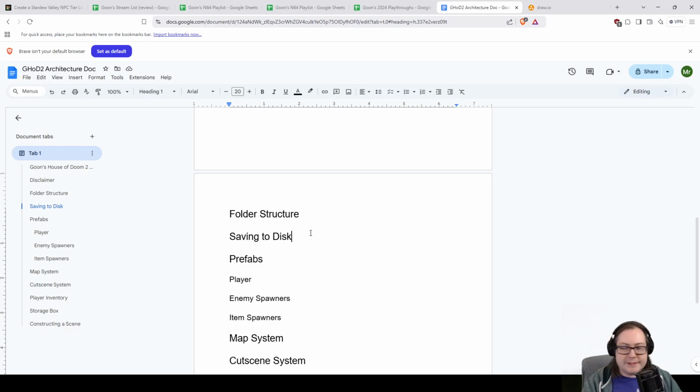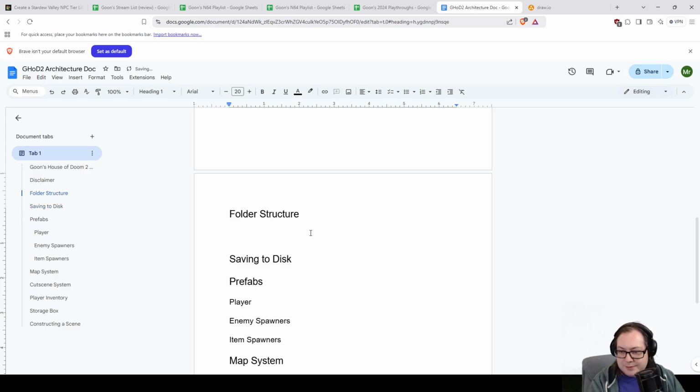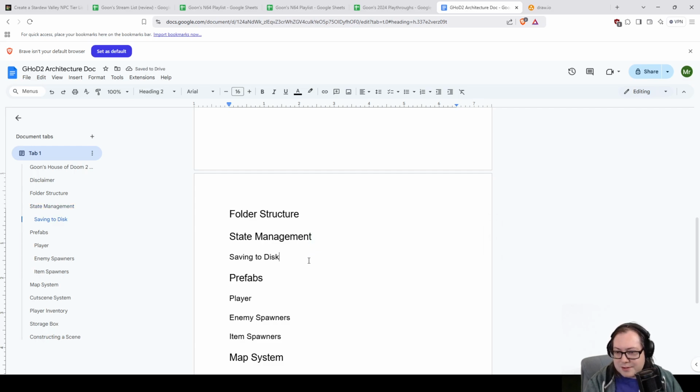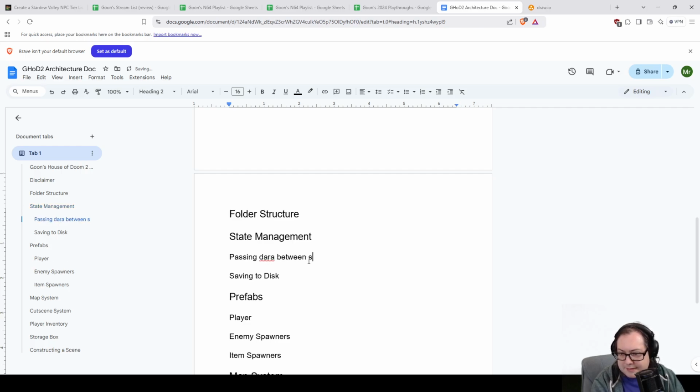How do I put this? I think I want to make this two separate things. State management, I guess, is maybe the top level of this that I want to put, then another section for passing data between scenes. I don't know why I've been capitalizing like this, but I guess I should stick to it.